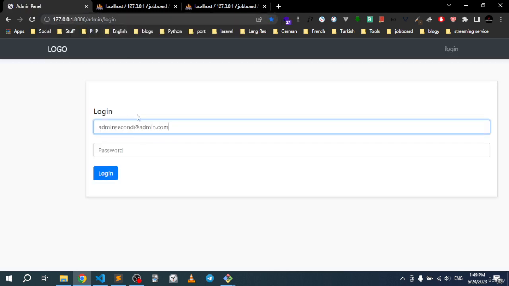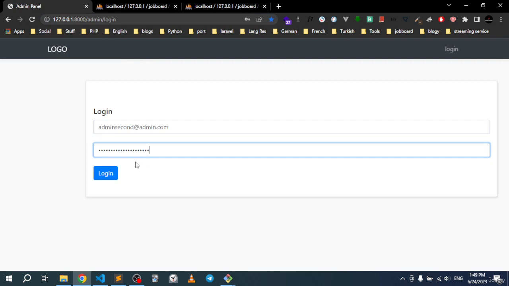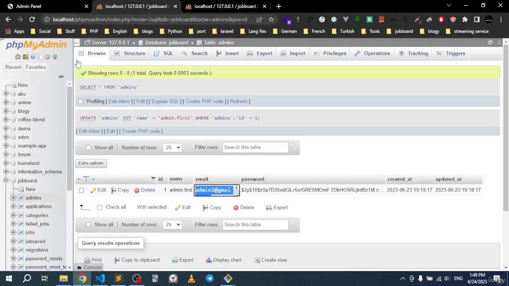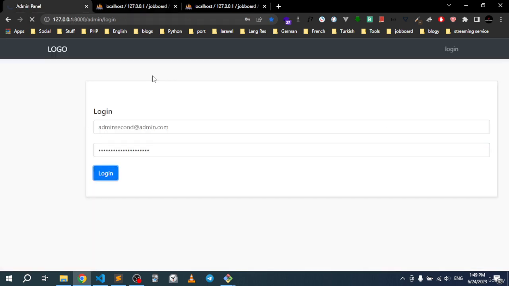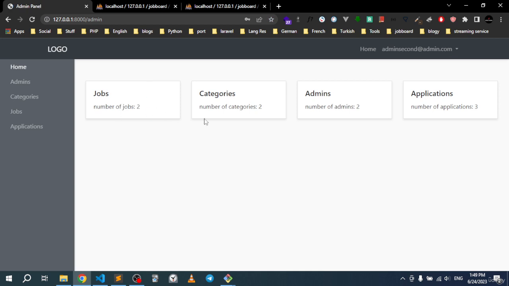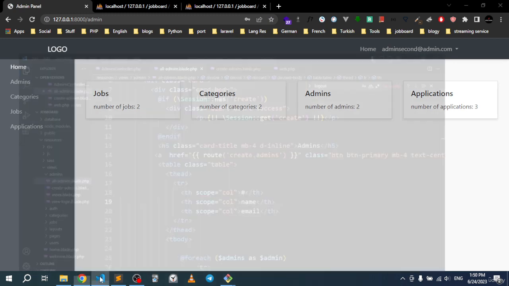So let's just go and paste the email and the password. If we look down here at the admin table, we can see that we will have this record. All right, so as you can see, the password is hashed, which is awesome. Let's click login. All right, so as you can see, there is actually the name that we have right here. We're actually displaying an email, not the name.